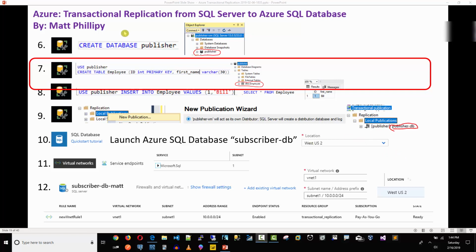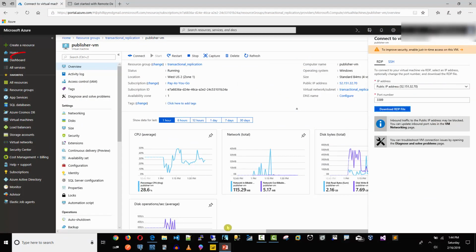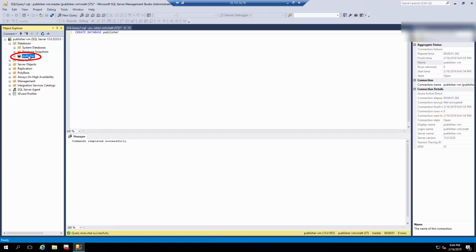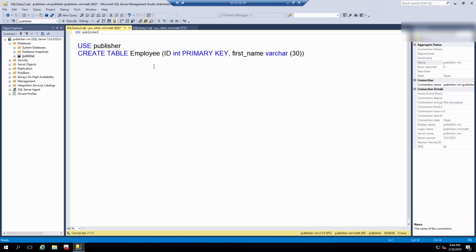Step 7, now that we have a database, we're going to create an object called a table, and to do that, go back into RDP here. Okay, so we just created a database. Now I'm going to highlight on here, and then I'm going to hit New Query. Okay, and you'll see that it says Publisher up here. Now here's something you can actually skip that step, but I'm going to put use Publisher. You don't necessarily need to do this because you're already in Publisher here, but I'll do it anyway.